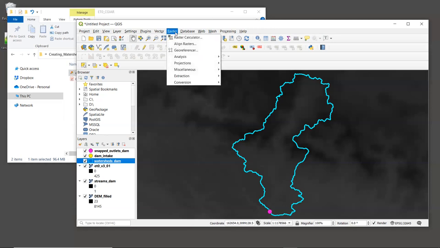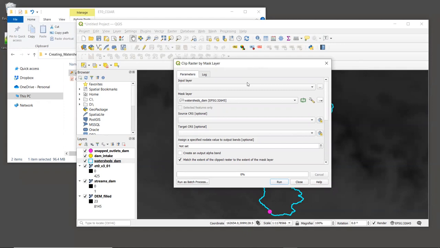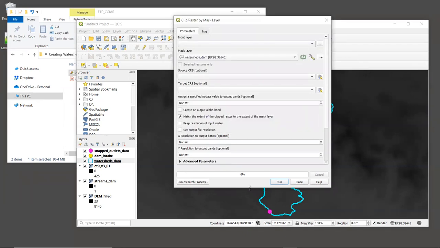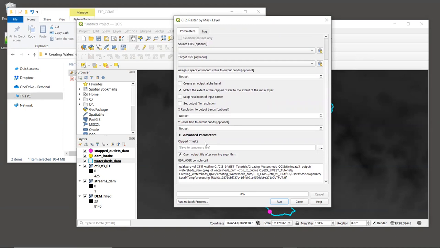Let's go to the raster menu and then down to extraction and open the tool Clip Raster by Mask Layer. Our input layer will be the ET0 raster. And then the mask layer is Watersheds DAM, which may already be selected for you like it is for me. And then we can leave all of the other inputs as their defaults. But we need to scroll down to the clipped entry, which is where we specify our output file.